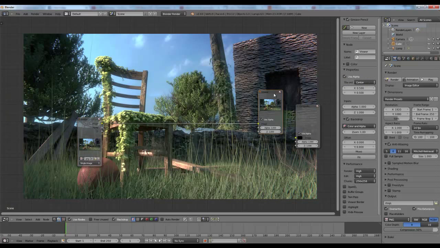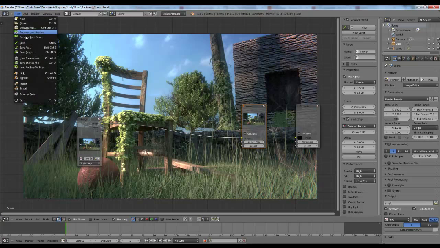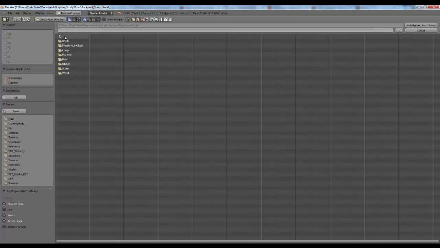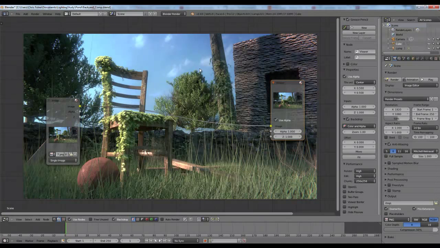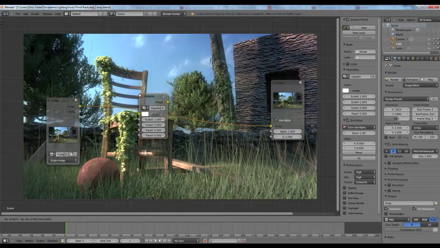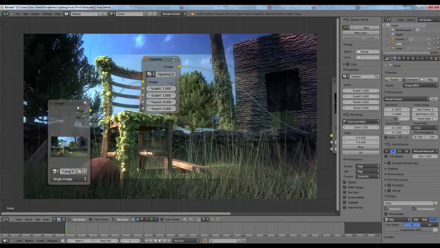So, to add the vignette to this, we can go to, first of all, save it. So let's say backyard underscore comp. Then we can go to File, Append, and we can click on our vignette. We can go to Node Tree and click Vignette. Now, if we go to the Add menu, which is Shift-A in the Node interface, we can go to Group, Add Vignette, and all of a sudden we have access to our vignette.